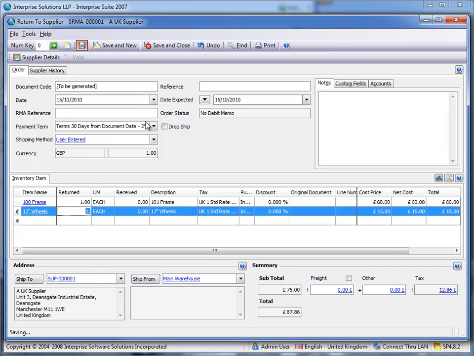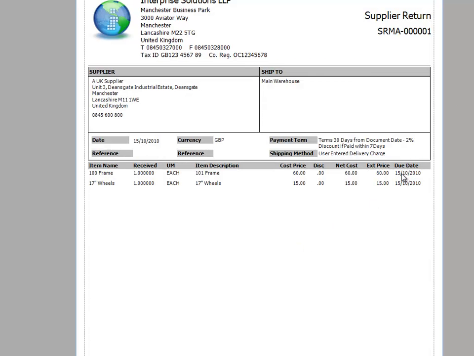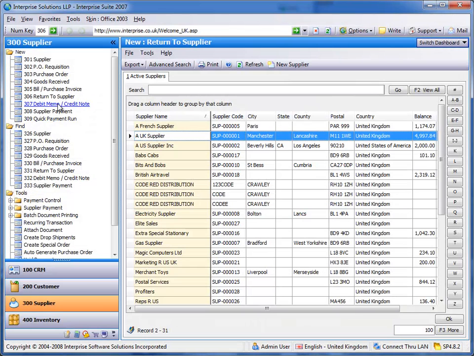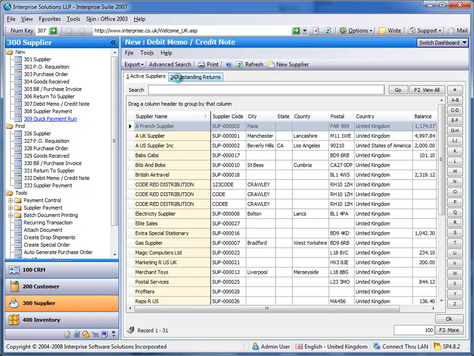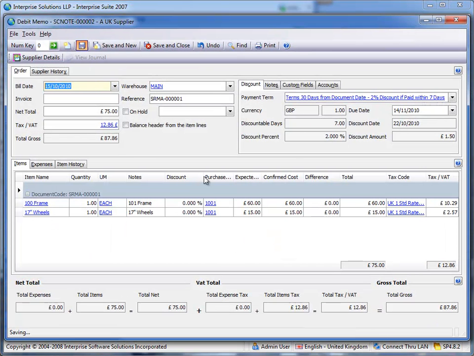those actual items are put into location 9, so they're not available for selling. So obviously we can print a report off that we could send to the supplier to say that we're returning them. Then the second stage will be to raise a debit memo. We can void it obviously once the items have been returned. Got an outstanding returns tab here. You can highlight that, and that then credits the supplier.